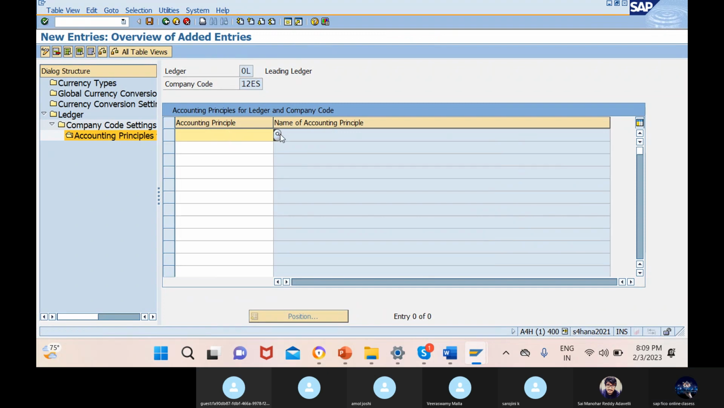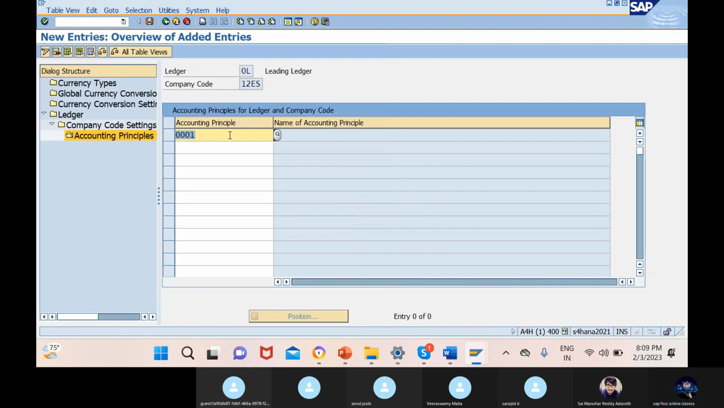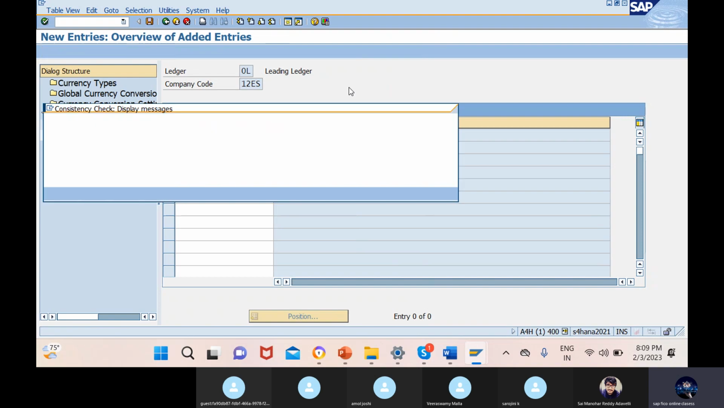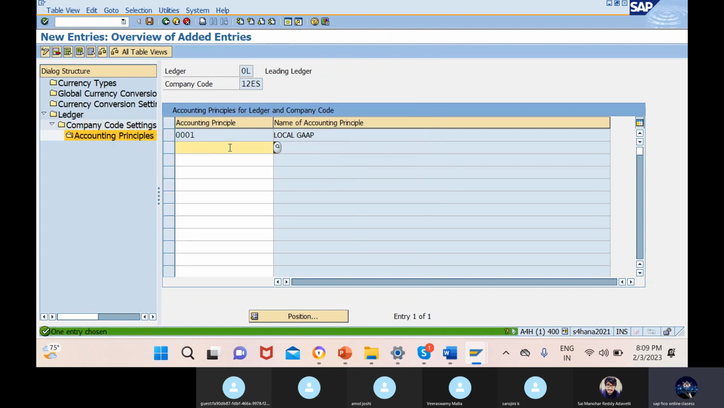Here, my country was, okay, I'm operating from India. When I created company as well as company code, I had taken India. So I'm selecting local GAAP. Then click enter. Okay, local GAAP. Now I'll save it.